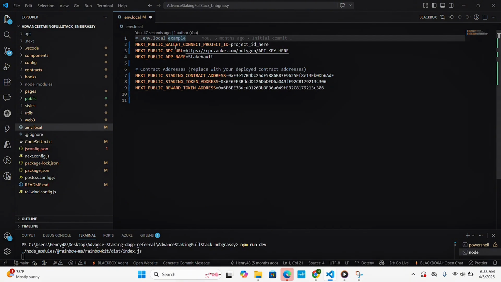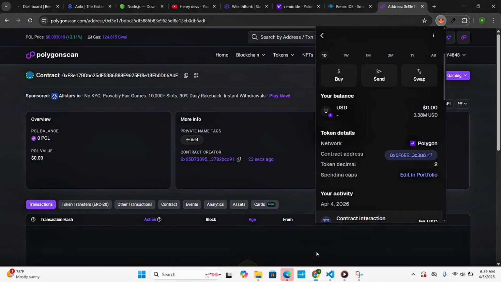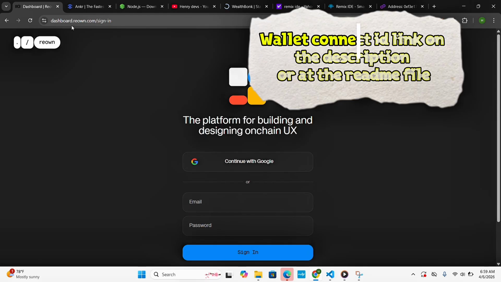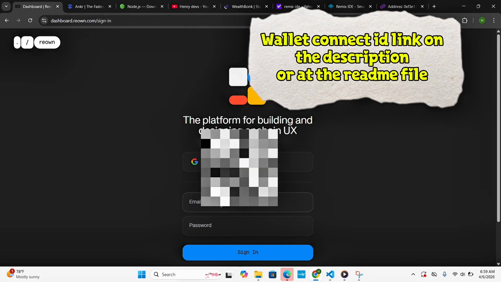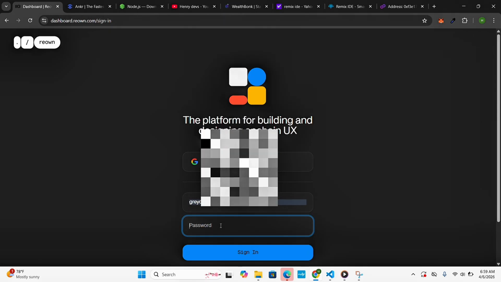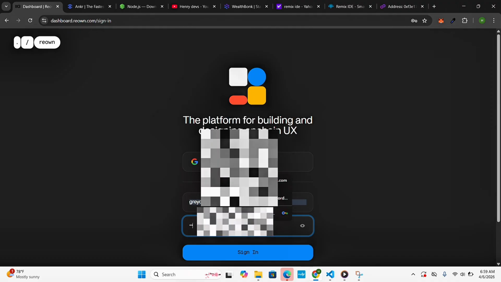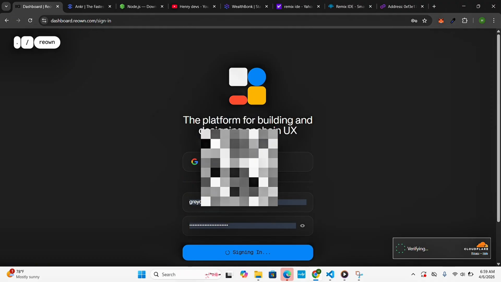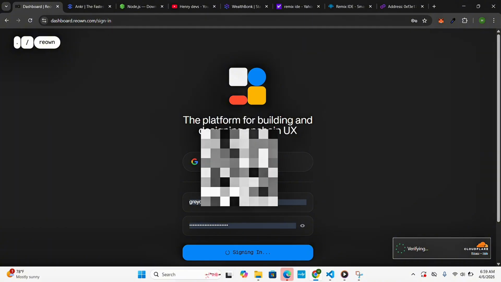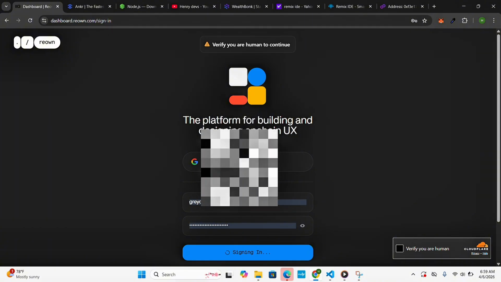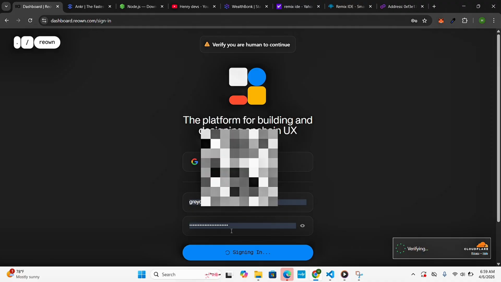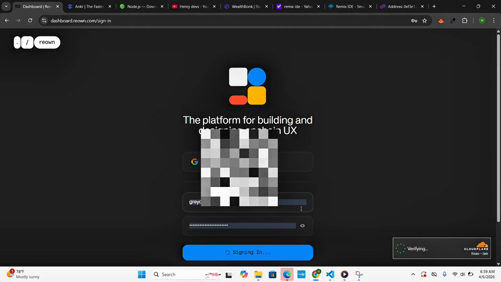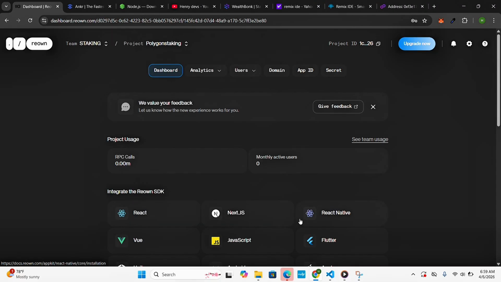And the next thing that we have to do is to connect the project ID. To get the project ID, you have to go to your Chrome browser as well. As you guys can see, this is the website that I'm using, dashboard.leon.com. You have to sign in, okay? I have already used an account, so I have to sign in, okay? Make sure you create an account. If you don't have an account with this website, you have to create your own account. As you guys can see, I already have an account. So I will have to verify that I'm a human. All right. As you guys can see, I am signing in.